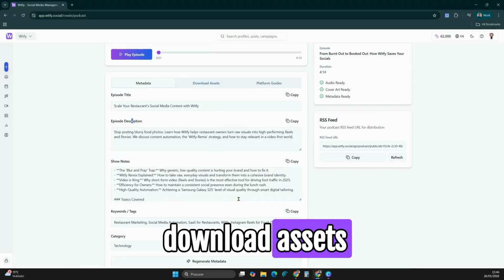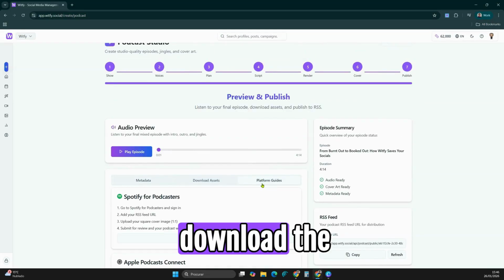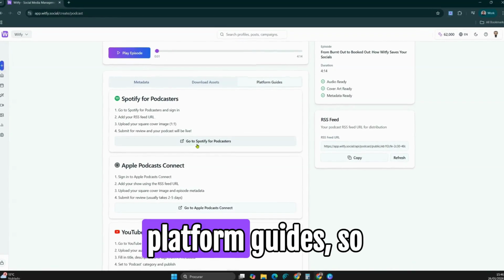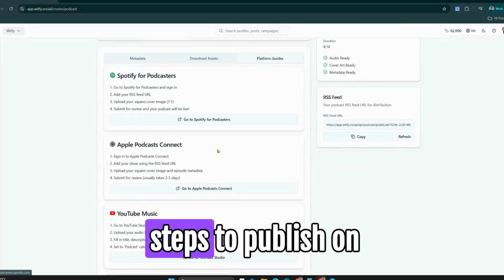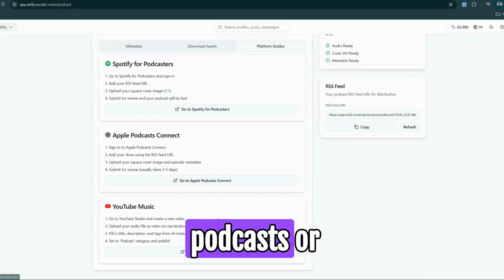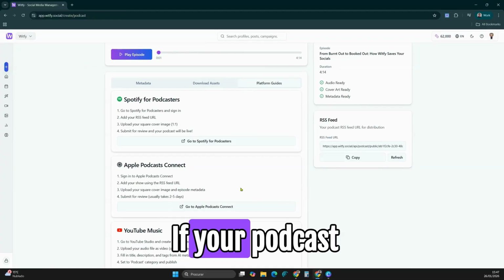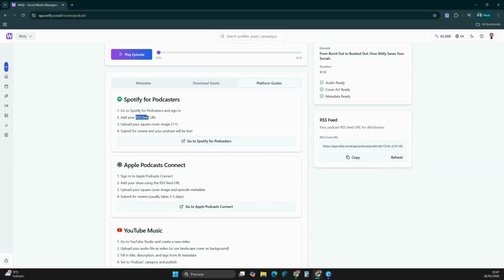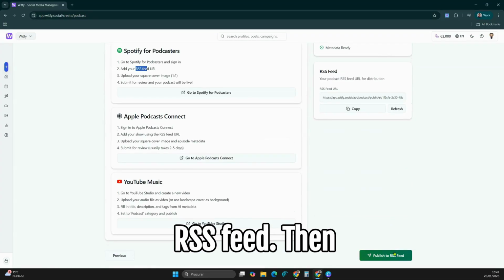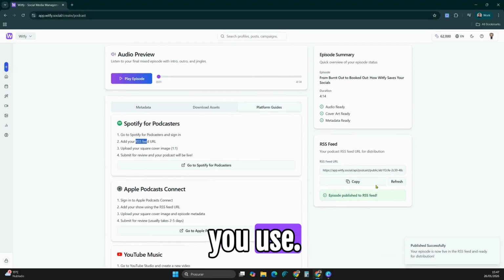And we have download assets, so you can download the audio and download the images. And finally, platform guides. So you can follow the steps to publish on Spotify, Apple Podcasts, or YouTube Music. If your podcast platform uses RSS, you can publish to RSS feed, then copy and paste it into the platform you use. And that's it.